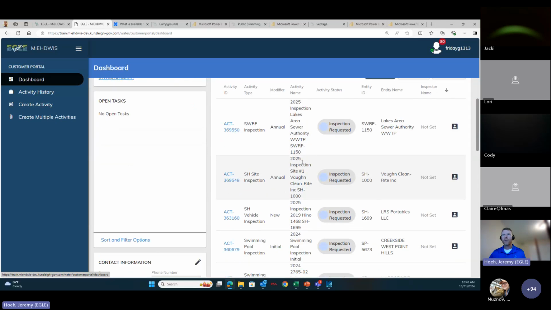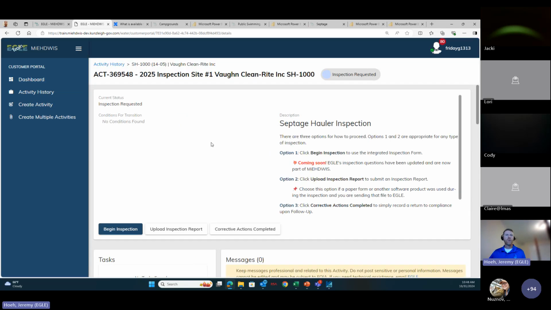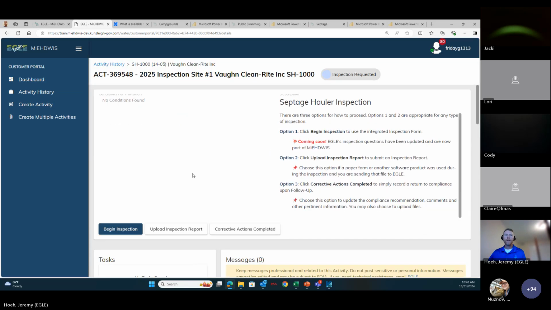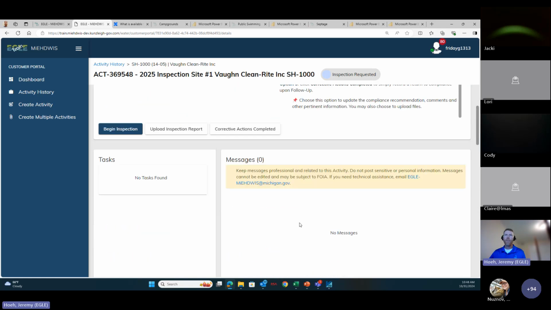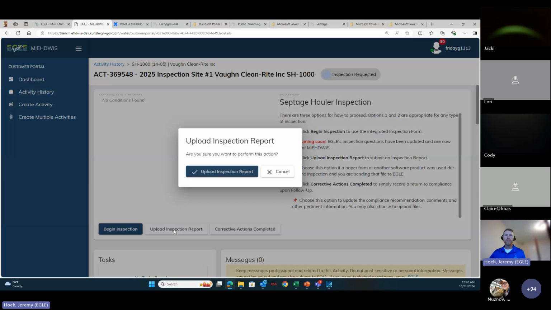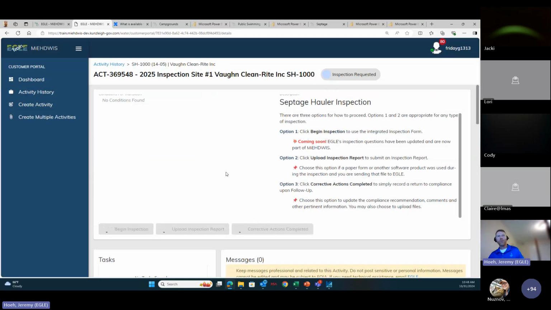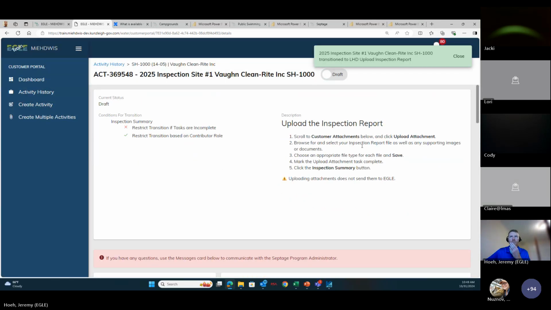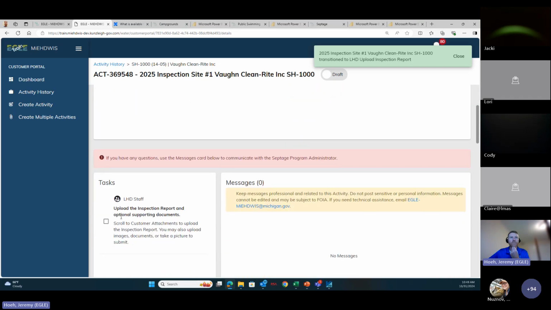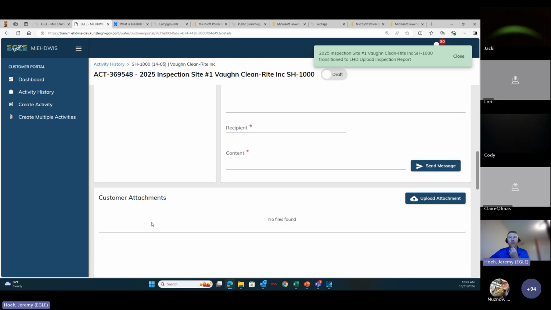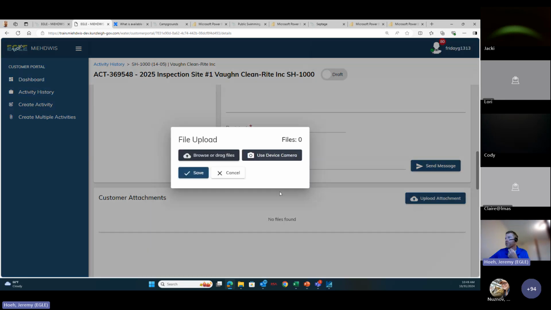So here's the activity I created for site 1 with Vaughn, annual site inspection. This one's going to be very similar to the vehicle inspection. Start process by clicking upload inspection report. Updates the description, the instructions. Task number 1 is to actually upload that report. So we'll start there.